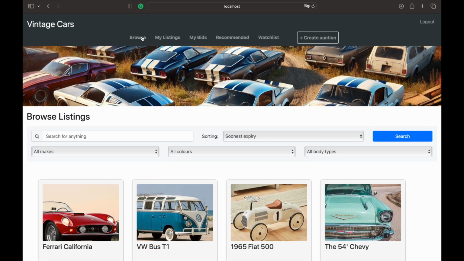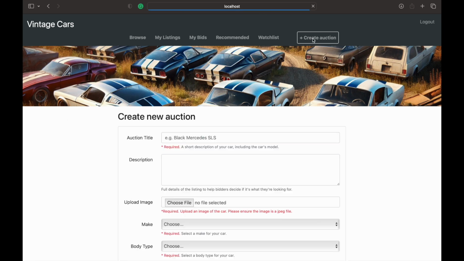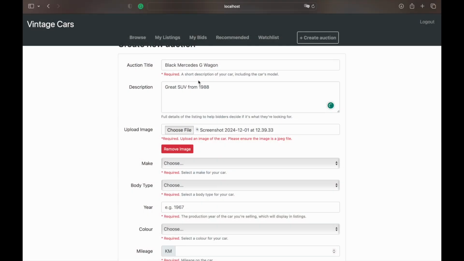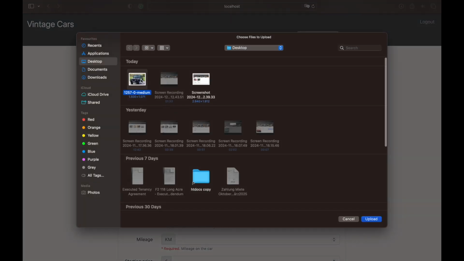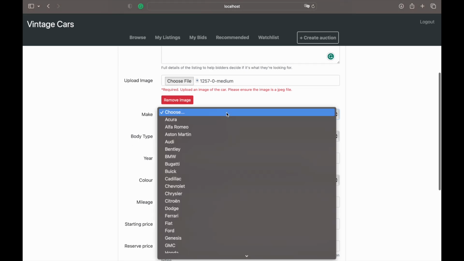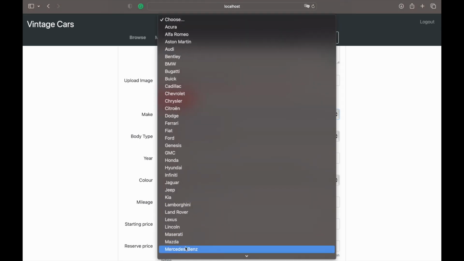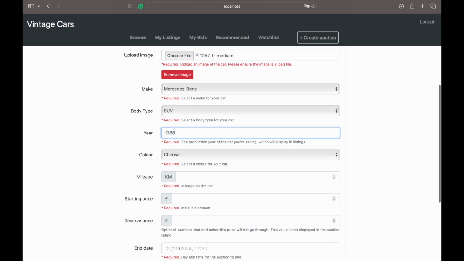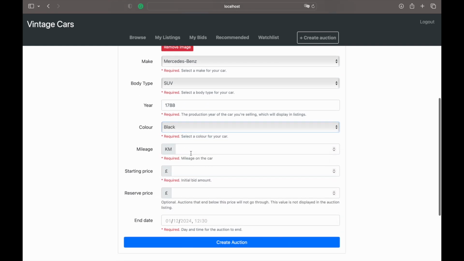A logged-in user can create an auction by completing the new auction form and adding an auction title, description, and image. If the user inserts the wrong image, they can remove the image and submit another file. Then they will add the make, body type, year, color, mileage of the car, the desired auction starting price, reserve price, and end date.